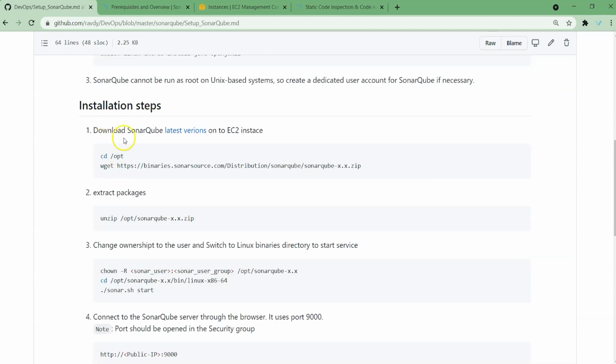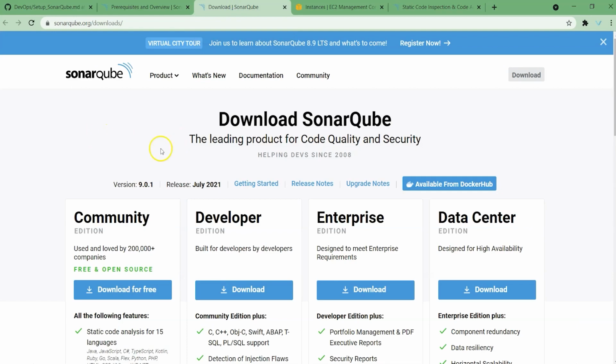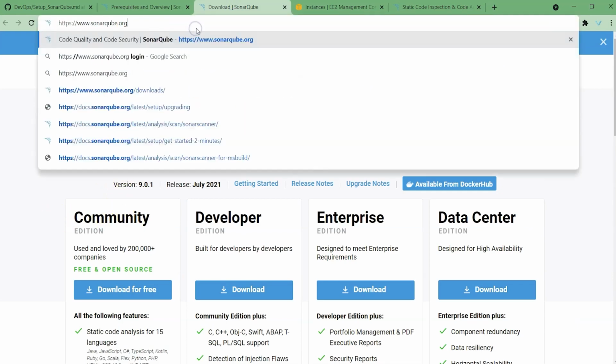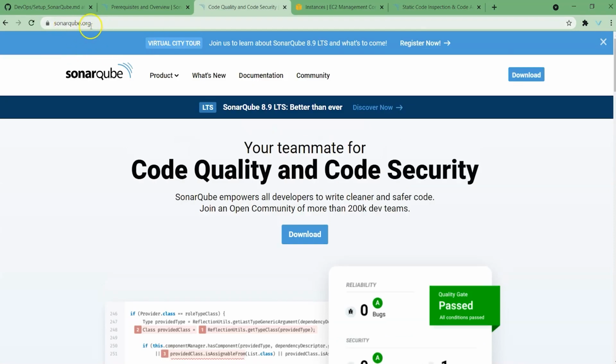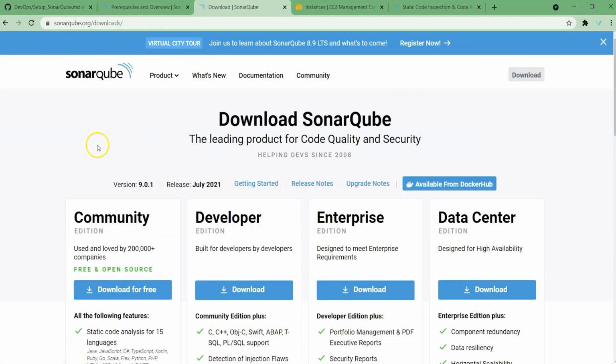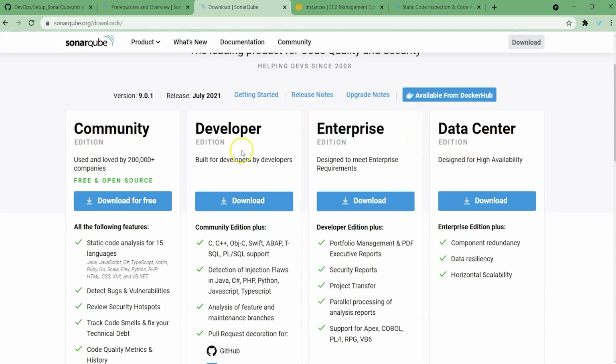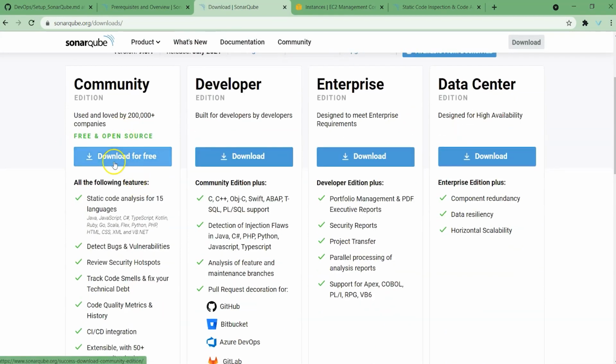Next, to download SonarQube, you can use this URL to download the latest version. I'm just opening it in a new window, and here we have different editions. Or else you can go to the SonarQube official website, sonarqube.org, and the download option. Here you can see all the editions. Community edition is free and open source. We can use this one without any issue.